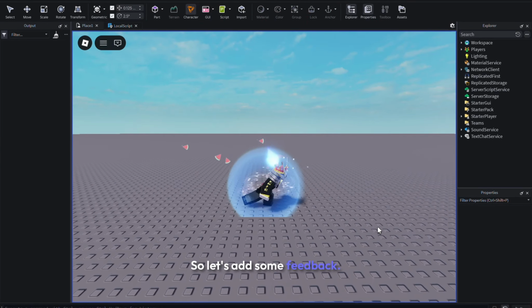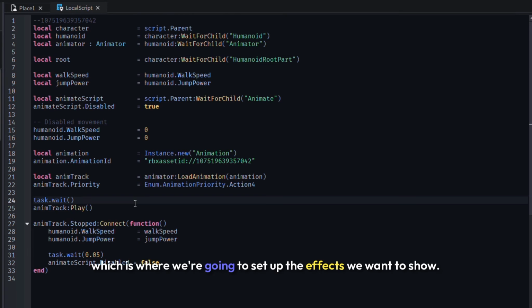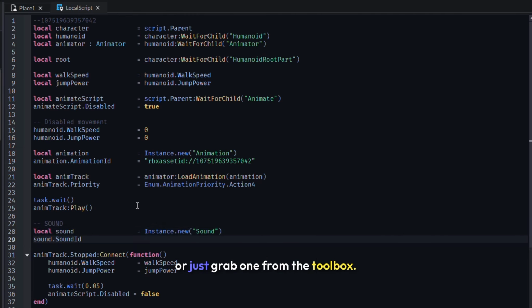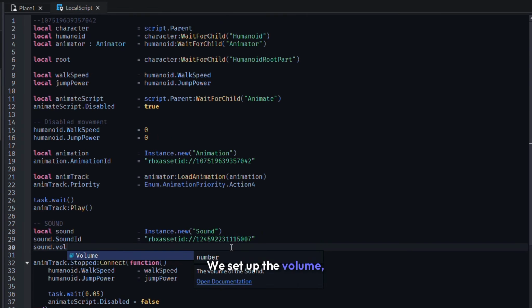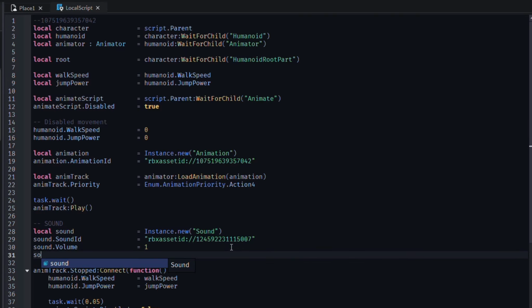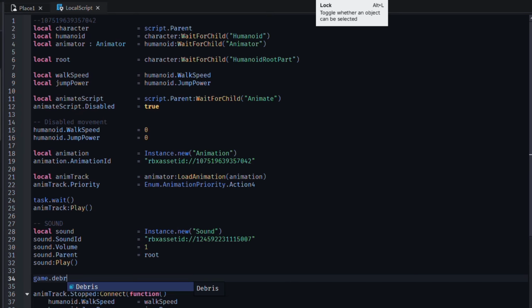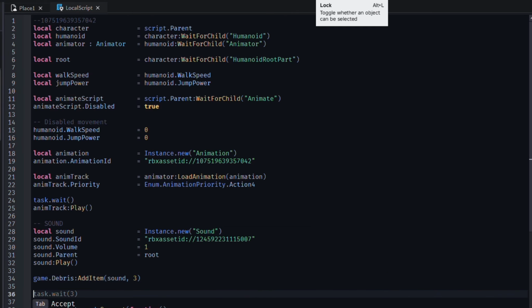So let's add some feedback. First, let's reference the humanoid root part of the player, which is where we're going to set up the effects we want to show. Then, the sound. You can make your own, or just grab one from the toolbox. We set up the volume, parent it to the root part, then play it. Lastly, we use the debris service. This way we can make sure it's removed and avoid any lag issues.